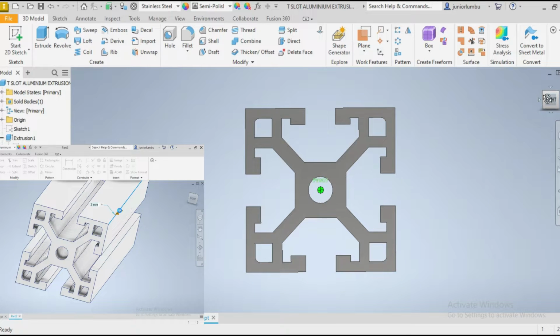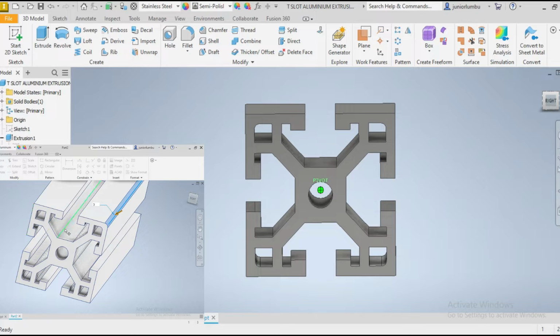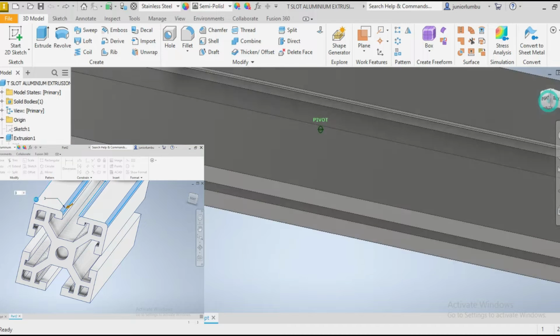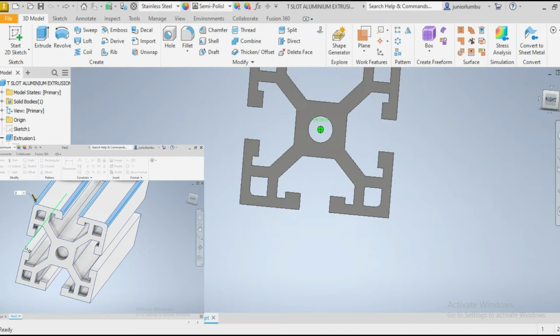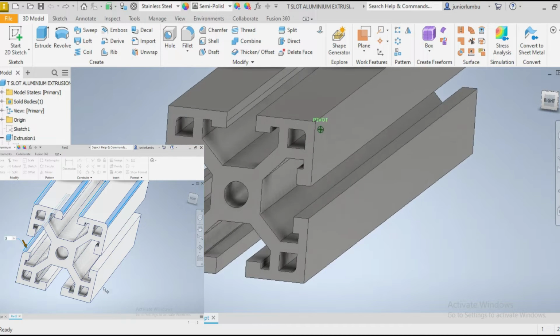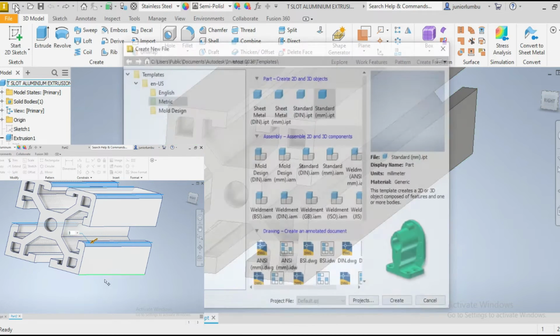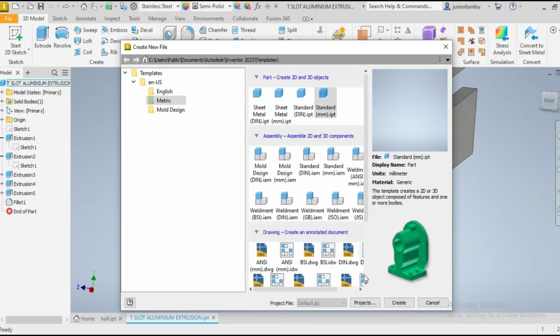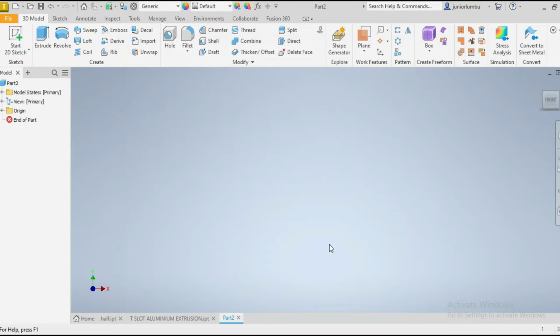Let's draw this aluminium T-slot here. Okay, I could have made it longer. Let's see how long it can go if I make it like that. So it can go this long, like 400 millimeters. Let's not waste time. So let's start here, metric, standard millimeter, and then let's create.